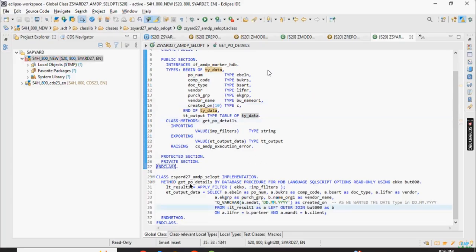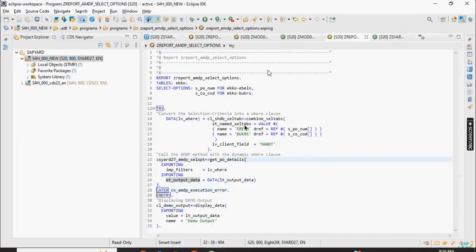So I will assign this here from LT result 1 as A, left outer join, boot 000 as B on vendor number and A dot mandate equals to B dot client. So in this way I am putting the join. Now let us debug the same ones.